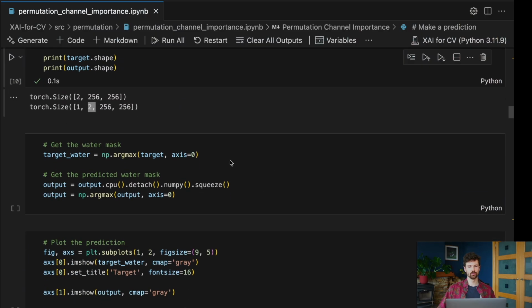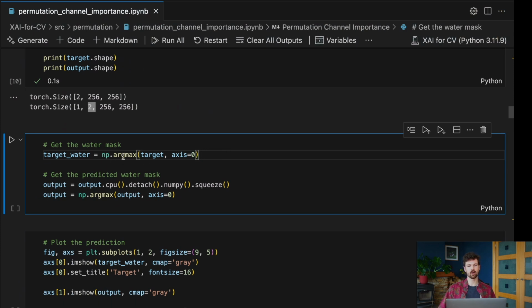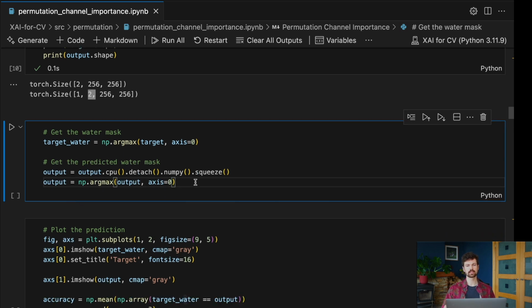So to account for that, we use the argmax function, and that will just give us a 1-dimensional grid of pixels for both our target and output. And for example, for the output, we will take the class that has the maximum score. So every pixel will be classified by the class that has the maximum score.